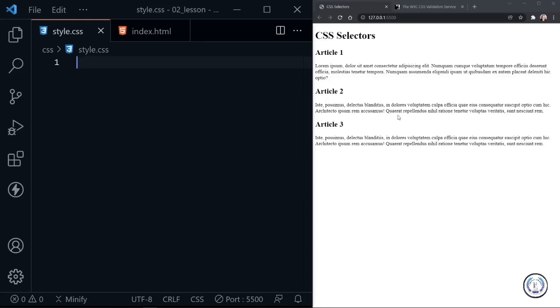The structure of the HTML page has an H1 heading, and after that we have three articles. Each article has its own H2 heading and paragraph inside. So as we talk about the three different types of basic selectors in CSS, let's start with the most common, which is an element selector. And I'm going to select the body element.